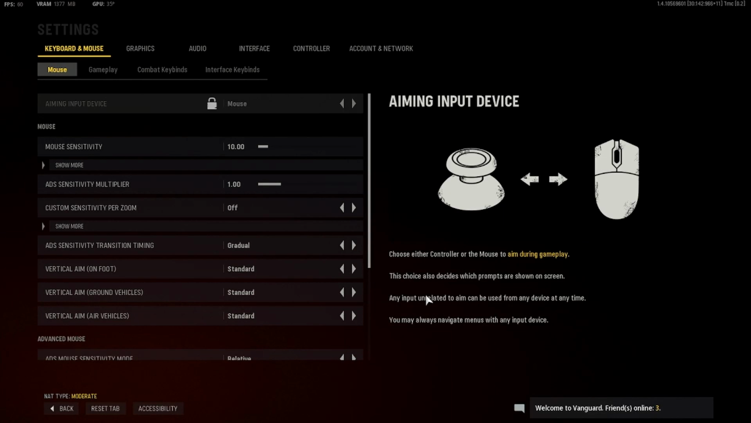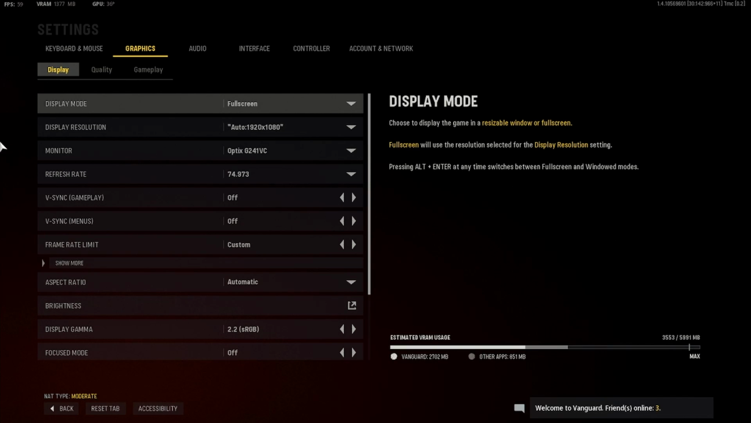So guys, in this video we're going to be looking at some of the settings for Vanguard. Now I have Vanguard on both the Xbox and the PC, so I've noticed settings that work for both of them, also some specific settings for the PC and some specific settings for the consoles. So let's jump straight into it.